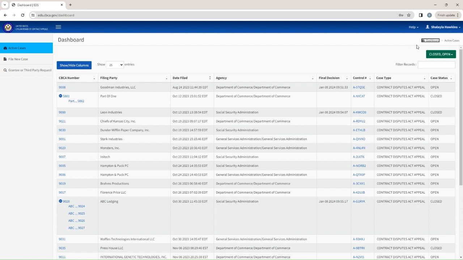User guides and other resources have been created to assist you with using EDS. You can access these resources from the EDS Help menu by clicking the down arrow and selecting the desired option: User Guides, Instructions, or Contact Us. When you're finished working in EDS, you need to log out of the system by clicking the down arrow next to your name and selecting Log Out.